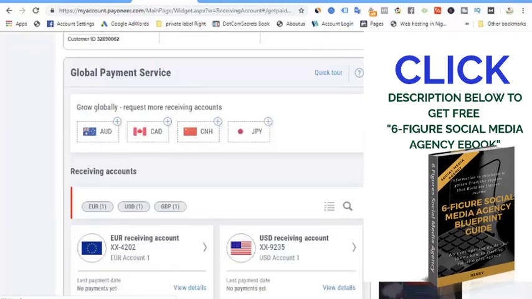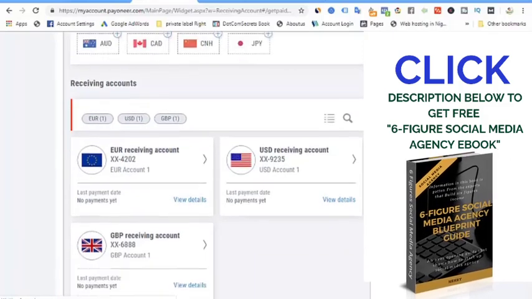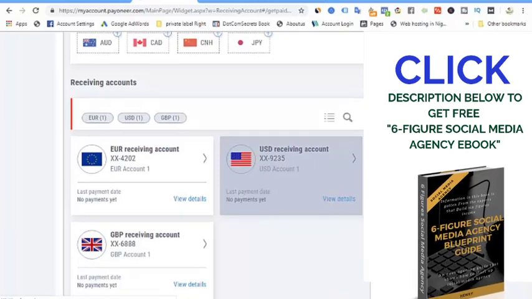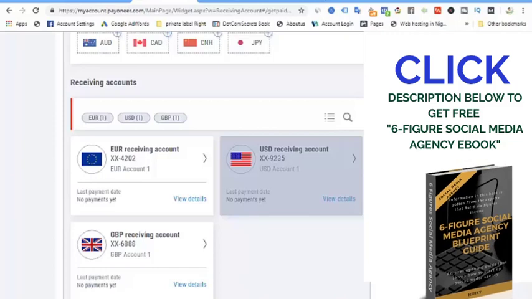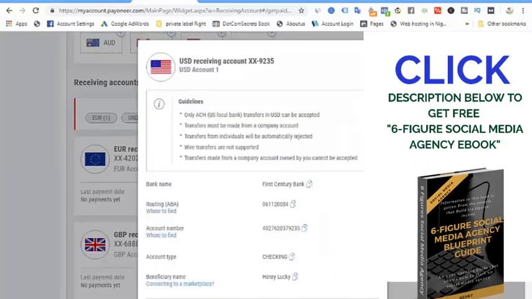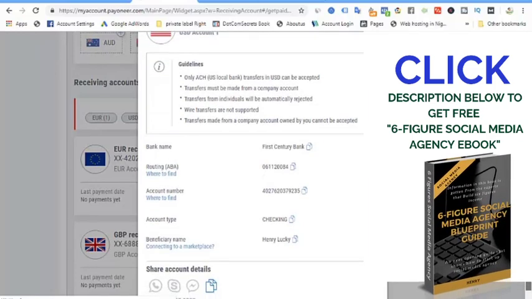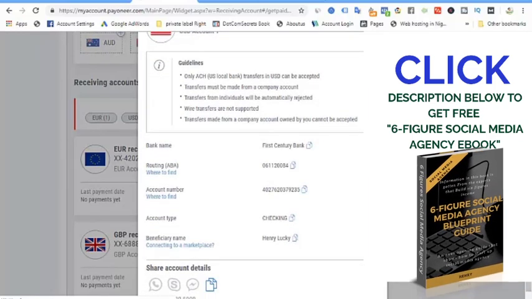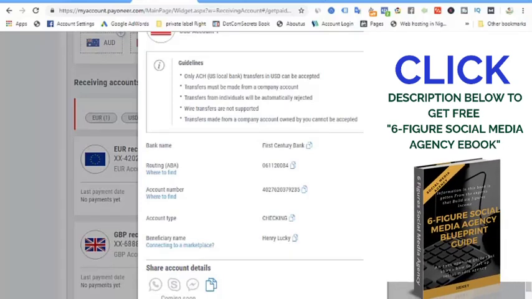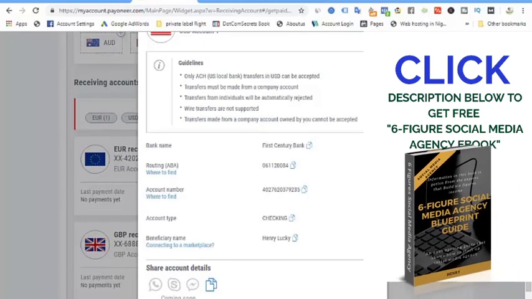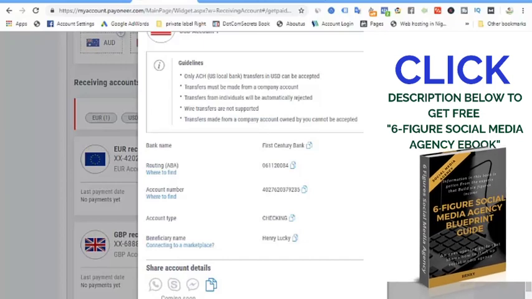So let's see. You are using US, so this is your US account. Just look at it here. You click view details, click on this. So you see it now. These are the informations you need. Look at the bank name, look at the routing code, look at the account number, look at the account type, checking, look at the name.